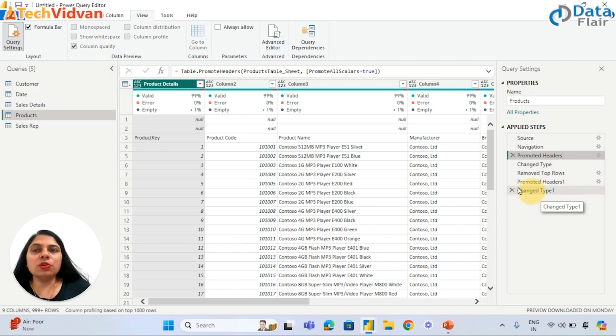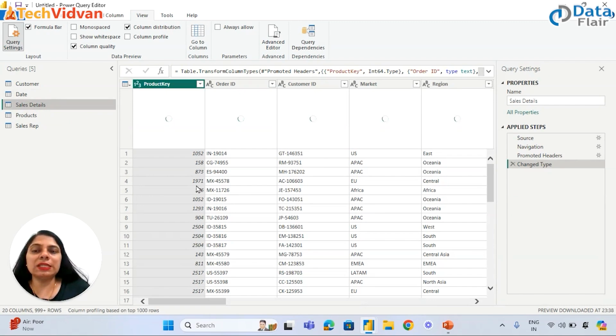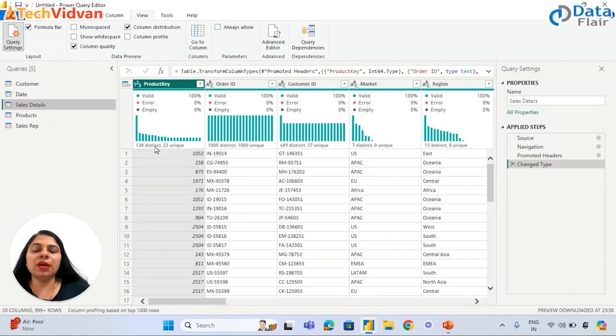Now, we can also check out distribution of values in a column. For example, when we check this box, column distribution, it will allow us to see how many values are distinct, how many values are unique. So if we go to sales query, now we can see how many are distinct.